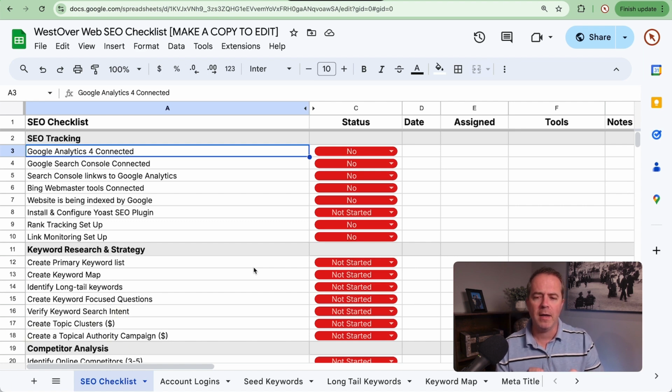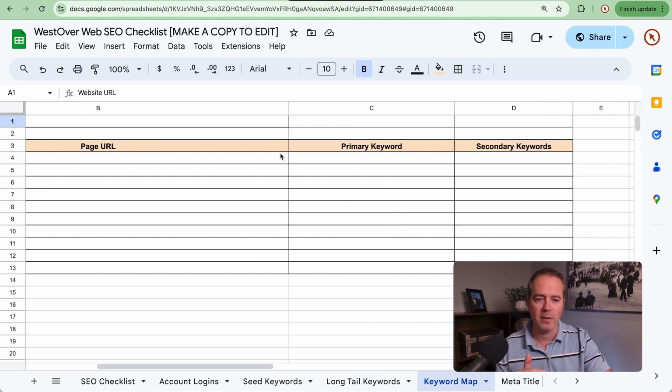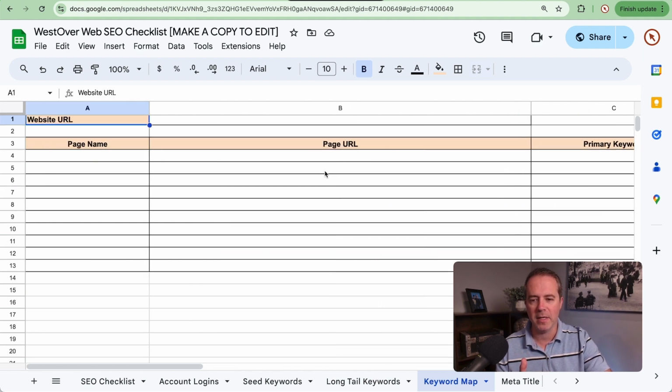And so the thing I want to show you in this video is really how to streamline your keyword research and stay organized. And we do that with what's called a keyword map. And a keyword map is actually part of this checklist. If you click over on the tabs there, it shows the page name, the URL, the primary keyword, and the secondary keyword. And this is really where we start with our keyword research and then trying to figure out which terms we're going to target specific pages for.